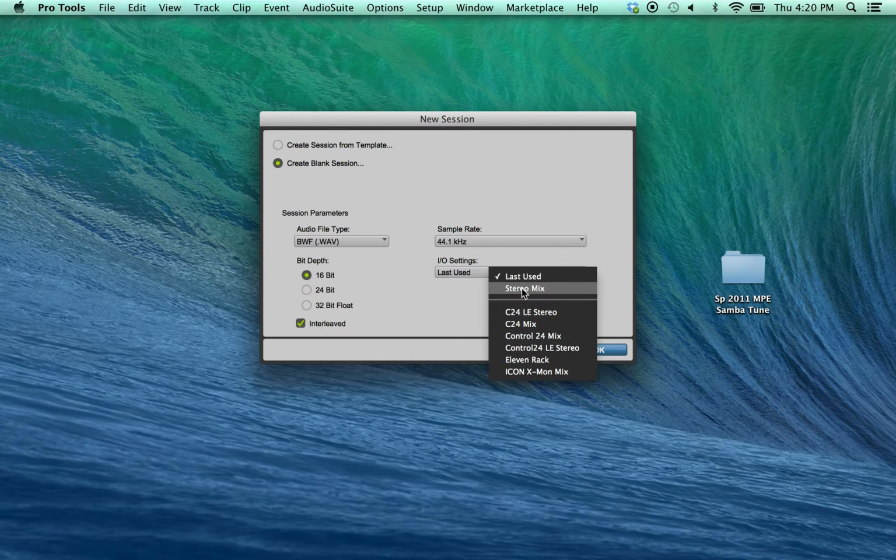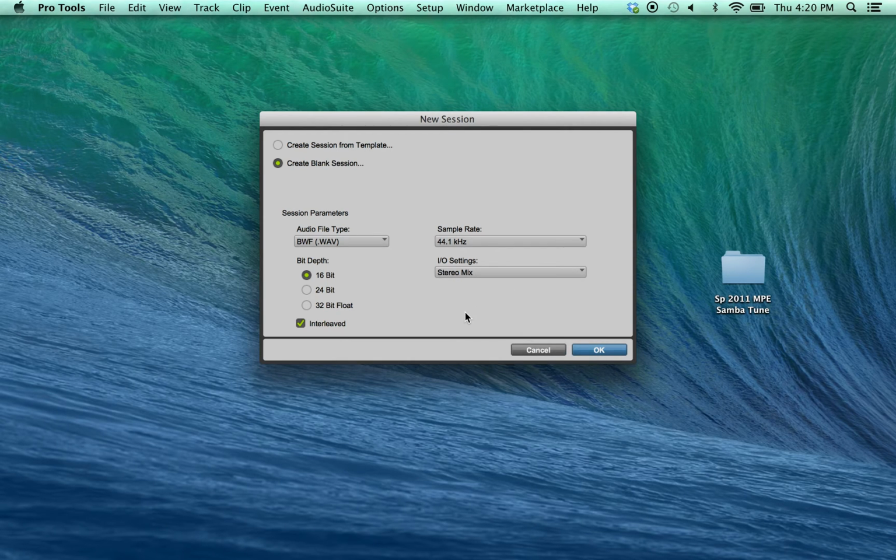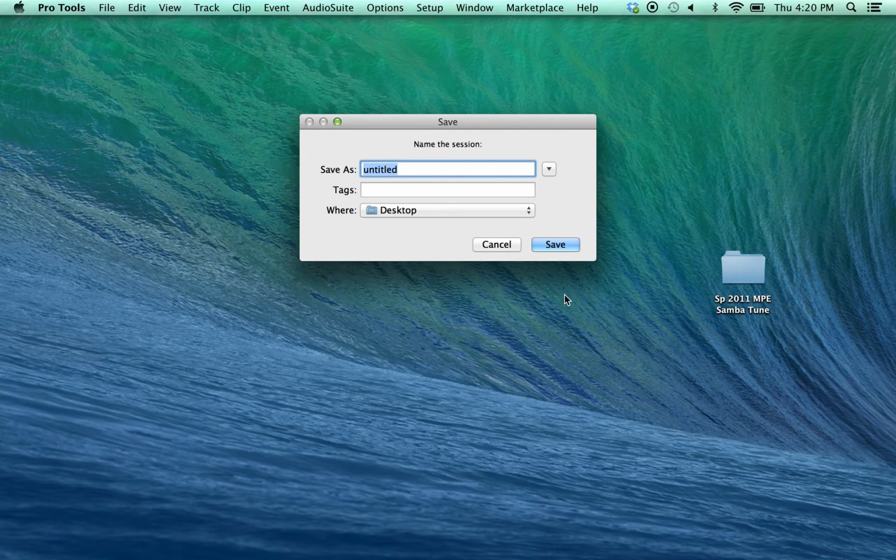For I/O settings, I'm going to use stereo mix, and I want to make sure that the interleaved box is checked. I'll hit OK. Now I'm going to name the session. And choose where we want the session to be located. On this computer, I'm going to put it on my desktop, but you could put the session on a recording drive if you have an external drive that is set up to be a recording drive in your system.